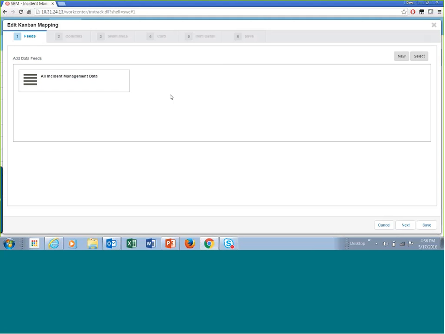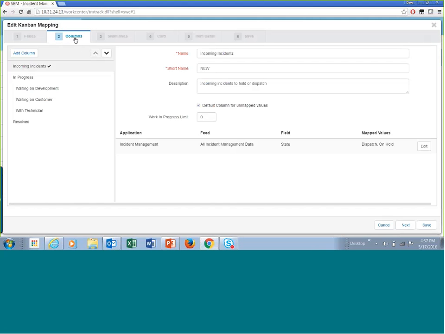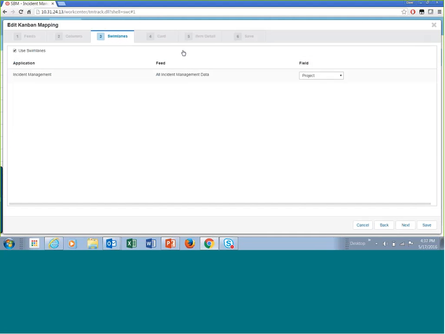And again, I apologize, it looks like WebEx is delaying a little bit. So here I've got a feed, which is incident management. If I had that other view up that had multiple data, I'd have two feeds, one from SBM, one from JIRA. Here's where I can set up the columns. In this case, I've got an example where I've got two different statuses that are part of the mapped values for state.